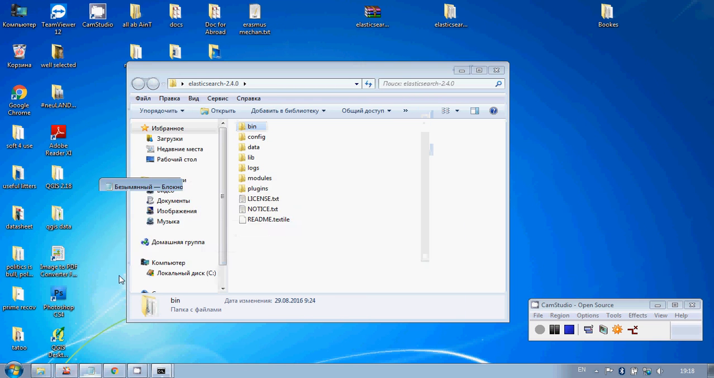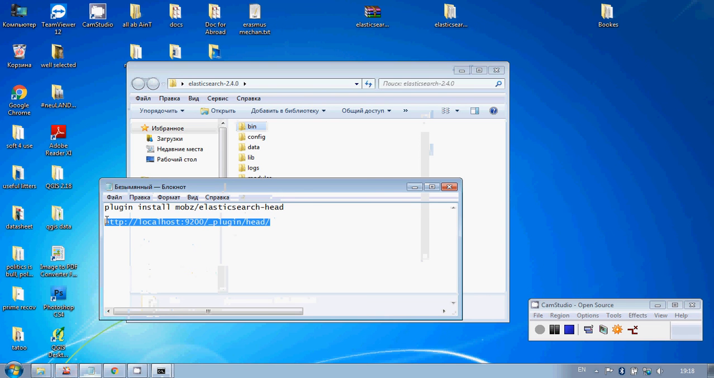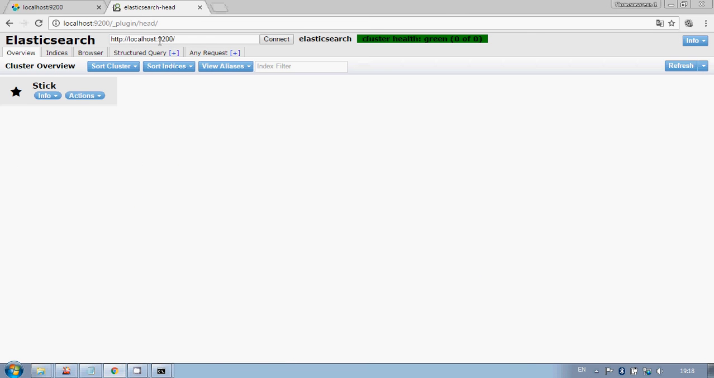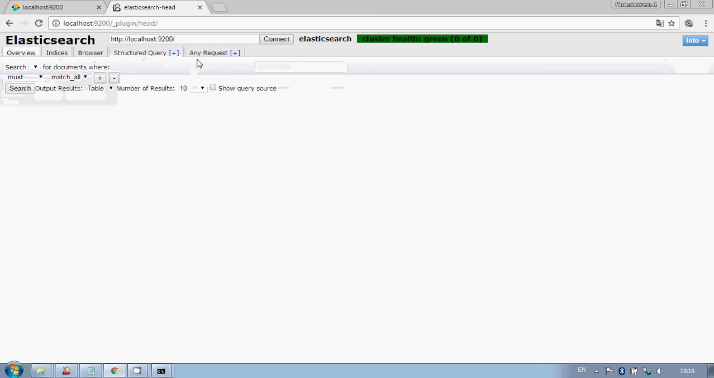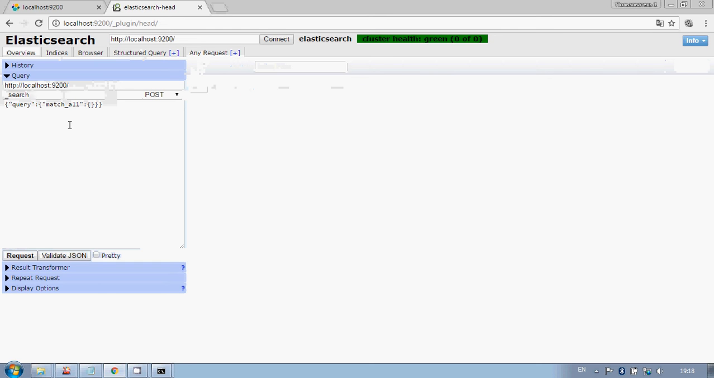To get the plugin's interface, you need to type localhost:9200/_plugin/head. Press enter and you will get an interface like that. Here we have specific information: browser for indices, structure, queries, and the queries will also be important. Most importantly, for indices we need this last one, Any Request.